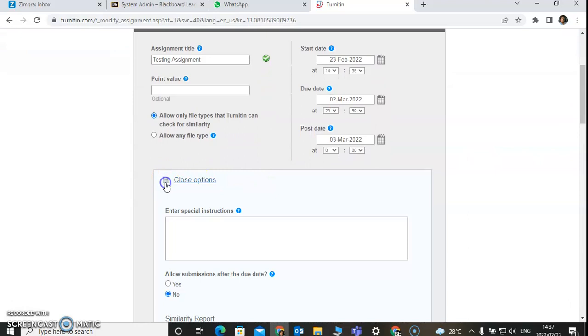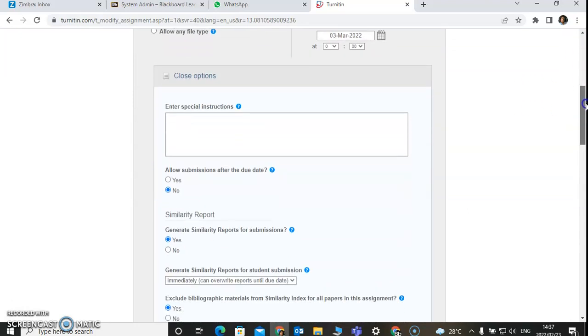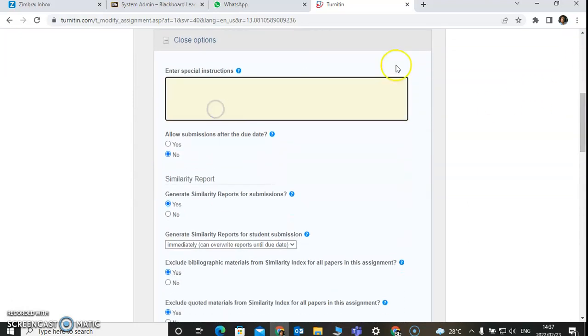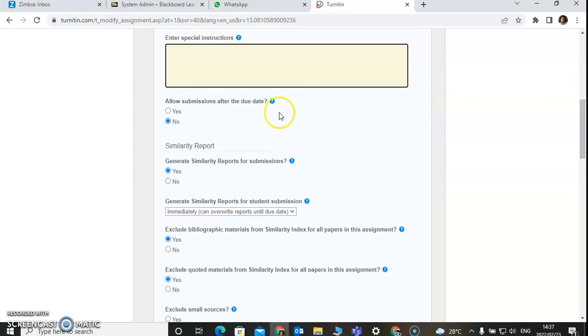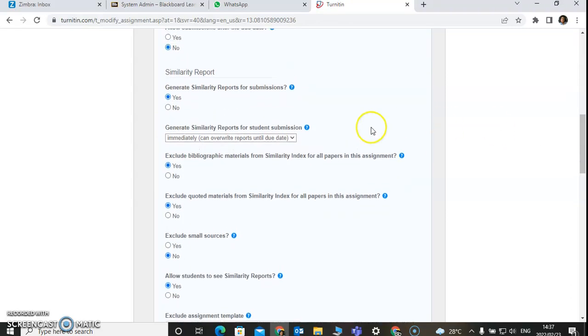And then you click on the optional settings. The optional settings, if you want to write some special instructions about the assignment, you can do that. You are now able to change or make these settings according to your own assignment needs. You allow the submissions after the due date, yes or no. You can click no. Similarity report, do you want it to be generated for submissions? Yes. The generate submission report for the student submissions, you click on this drop down arrow.